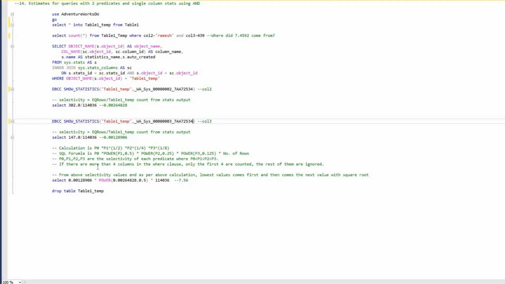For example, if you have more than 4 columns in the where clause, only the first 4 predicates are counted. Which predicates will be selected, we will discuss later. But the understanding is that if you have more than 4 columns in the where clause, then only the first 4 will be counted for this calculation. In our case, we have just 2 predicates, so the calculation involves only P0 and P1.